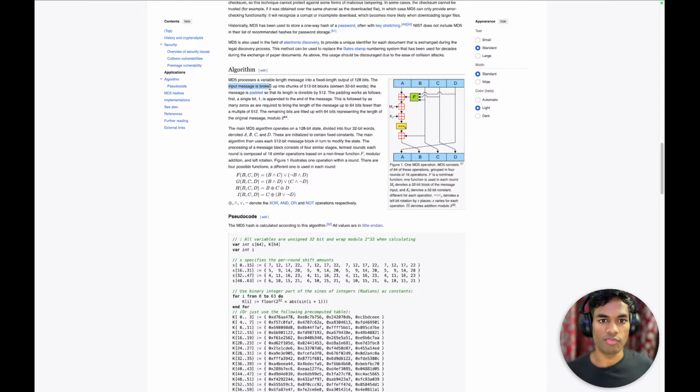The input message is broken up into chunks of 512-bit blocks. Okay, 16 32-bit words. Okay. The message is padded so that its length is divisible by 512.